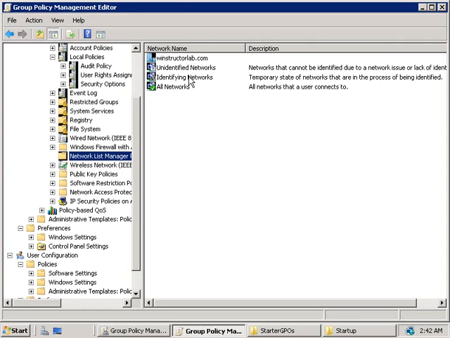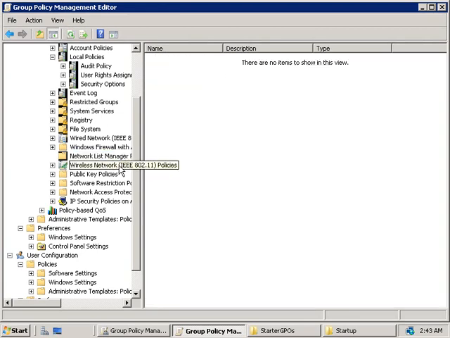Now in Windows Vista, all this is the function of the Network Location Awareness service, but in Windows 2008 we configure basically the same thing here using these policies. Now next we have wireless network policies, and here we can set up policies that define preferred wireless networks and security options, such as whether we want to use smart cards for logons or web encryption.